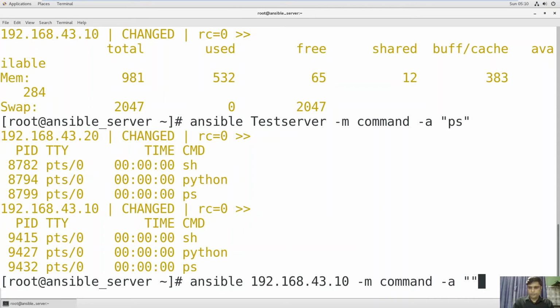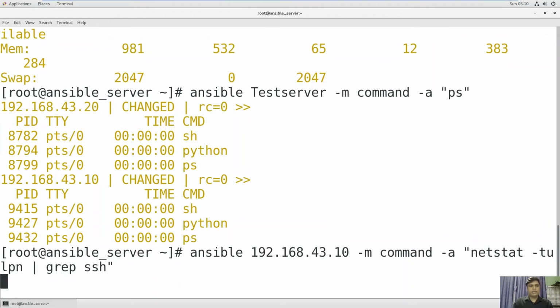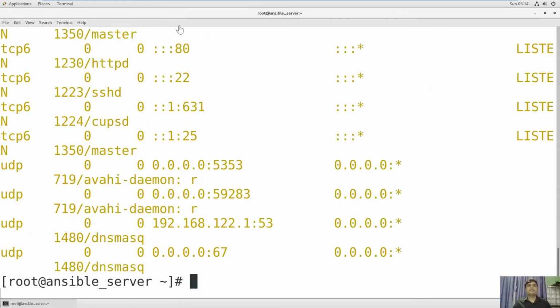Like I want listening port information for TCP UDP, so I will use netstat -uvn, and we will grab for SSH. You can grab for any services. Various listening port information for TCP and UDP for that particular host, right?